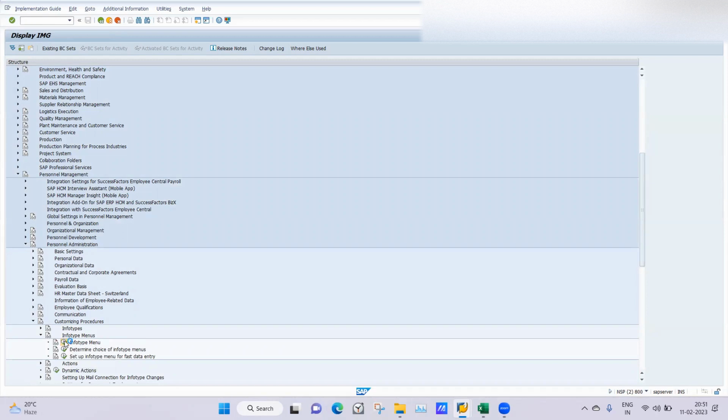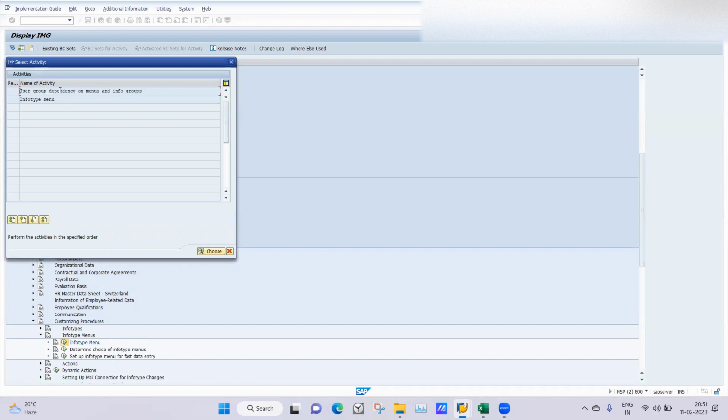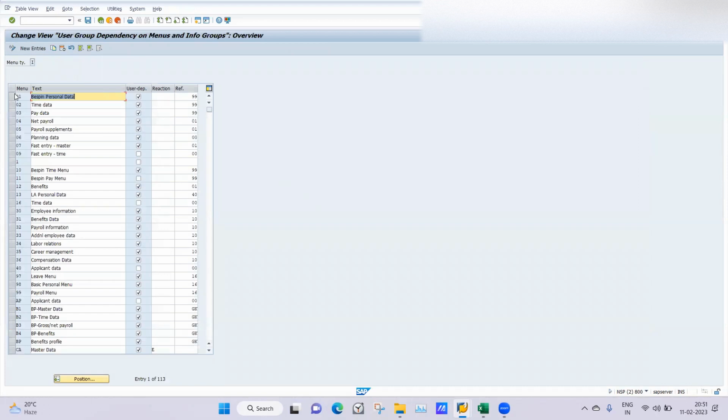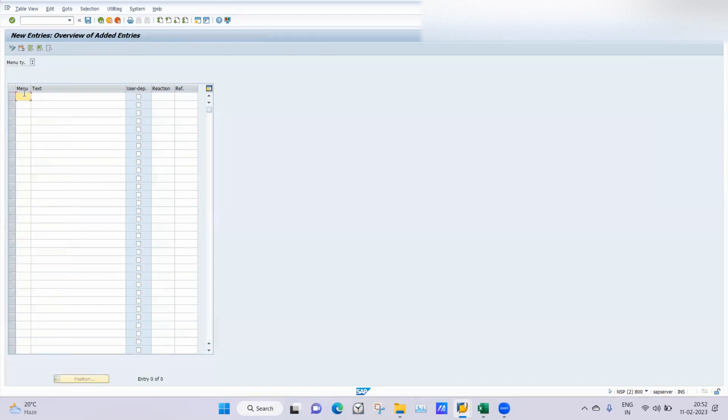So here I will select this one first, user group dependency on menus and info groups. Here you are seeing some menus are there. If you go to this, I have created one of the menus as LA personal data. So how do you create your info type menu? You have to click on New Entries and give your info type menu name. So I will give another name as LV personal data. Any random name you want, you can give. I mean, you can create your own info type menu.